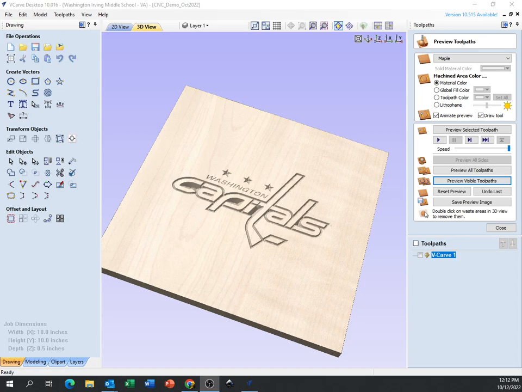All right, the last things we're going to look at is how do we save this? How do we take it to the machine? How do we turn in what we need for our assignment?